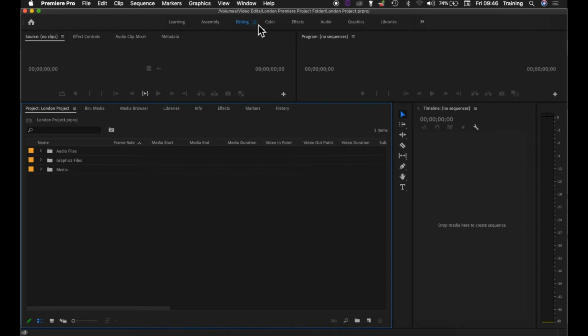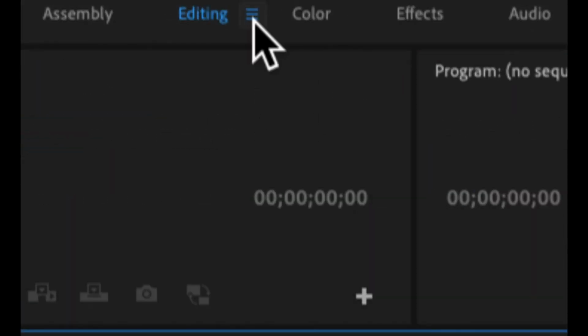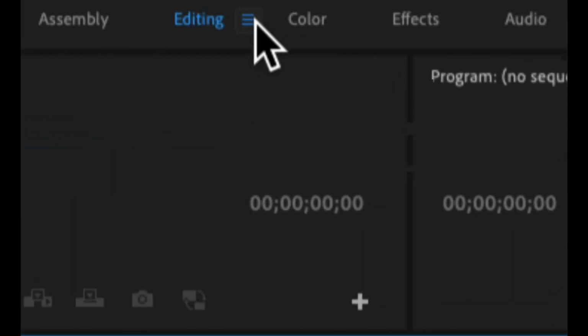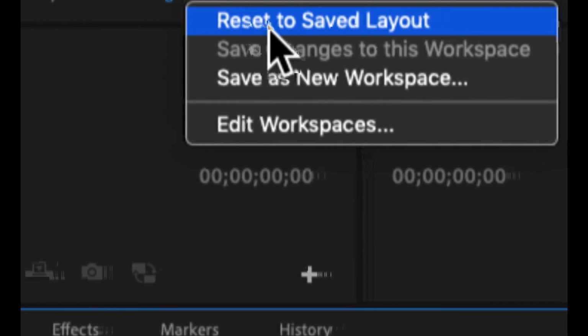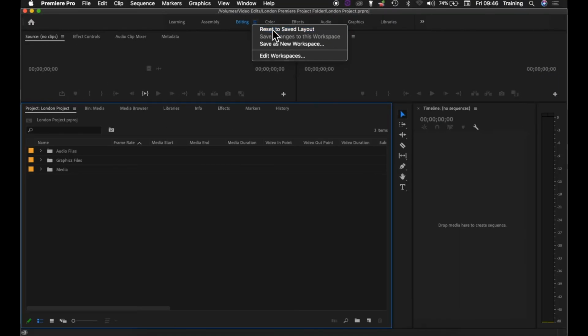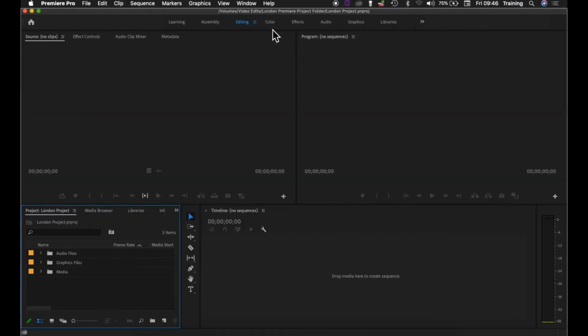Each of the workspaces has a little action menu next to it. You click on that, and there is a reset to saved layout option, and if you click on that, that just gets everything back. It's also quite useful to know if you accidentally shut a window down that you want to get back. Just another quick example here.